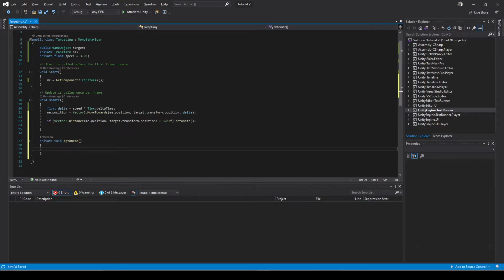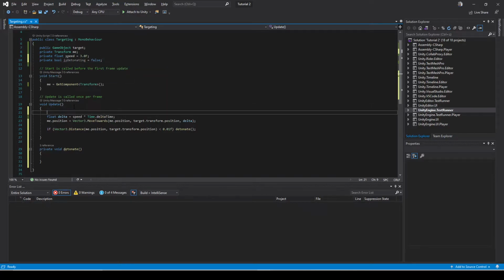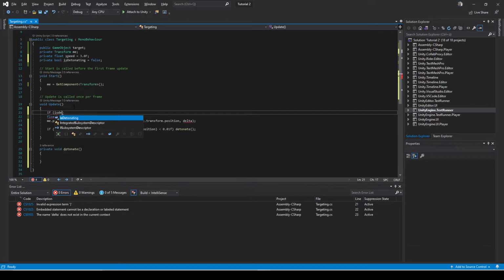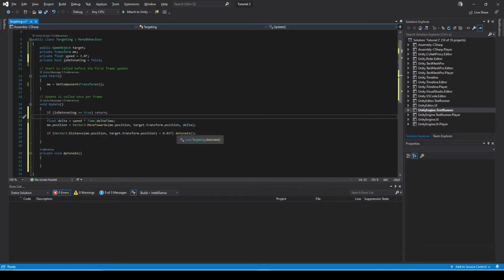The only problem is that this will detonate every frame, every update. To detonate just once, we can make a bool variable isDetonating, that is false. And here I check if isDetonating is true, then just return and do nothing in this update method. Otherwise, in the normal situation, continue to move.